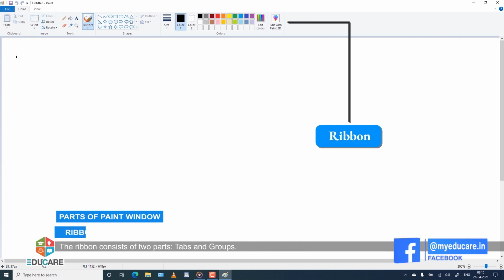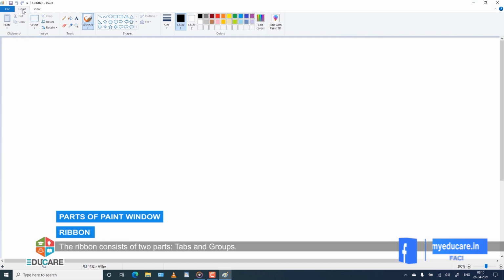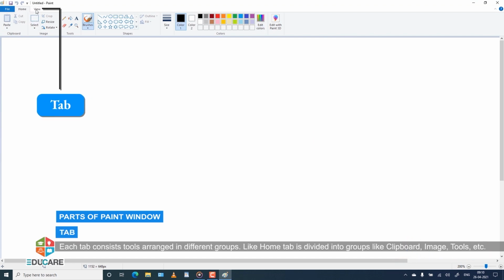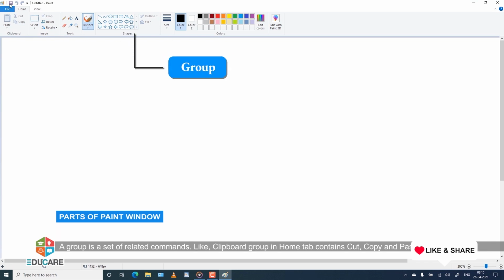Ribbon. The ribbon consists of two parts, tabs and groups. Tab. Each tab consists of tools arranged in different groups. Like Home tab is divided into groups like clipboard, image, tools, etc. Group. A group is a set of related commands. Like clipboard group in Home tab contains cut, copy and paste commands.